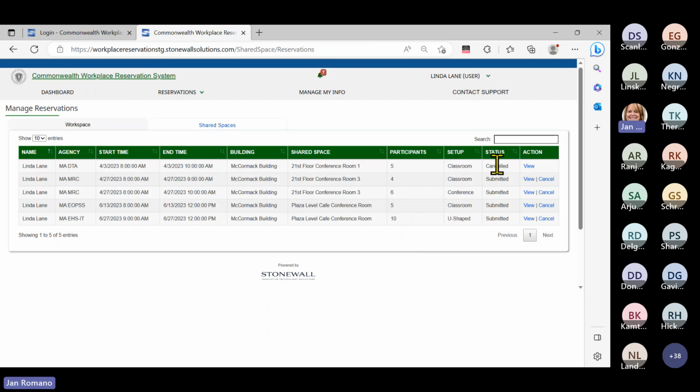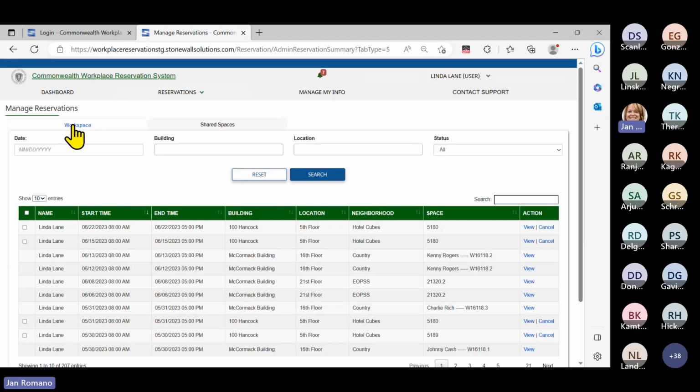Now, I do want you to notice that submitted is listed here, because when you do submit to the reservation system, the shared space agency admin will be looking at these and accepting them. Sometimes they have to make a change. Any changes made to your reservation, or any accepted or canceled reservations from the shared space admin, you'll receive an email with that information. But right now we can look at our reservations, our shared space, and our workspace reservations.